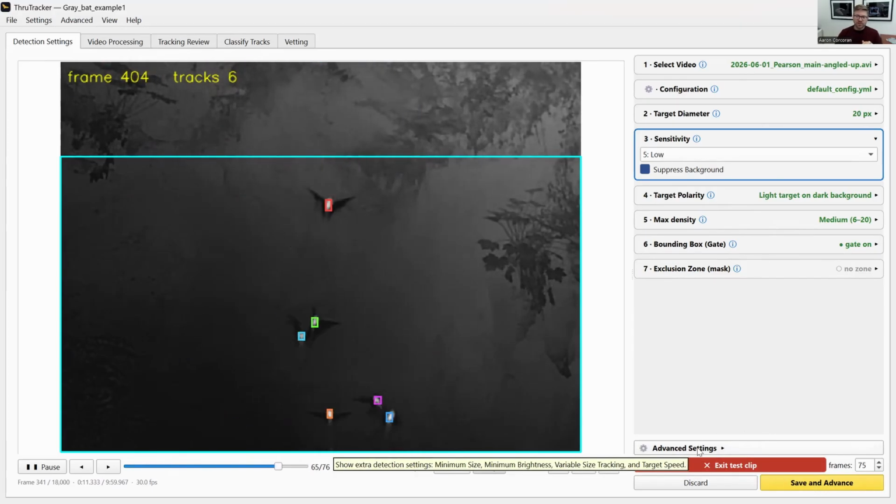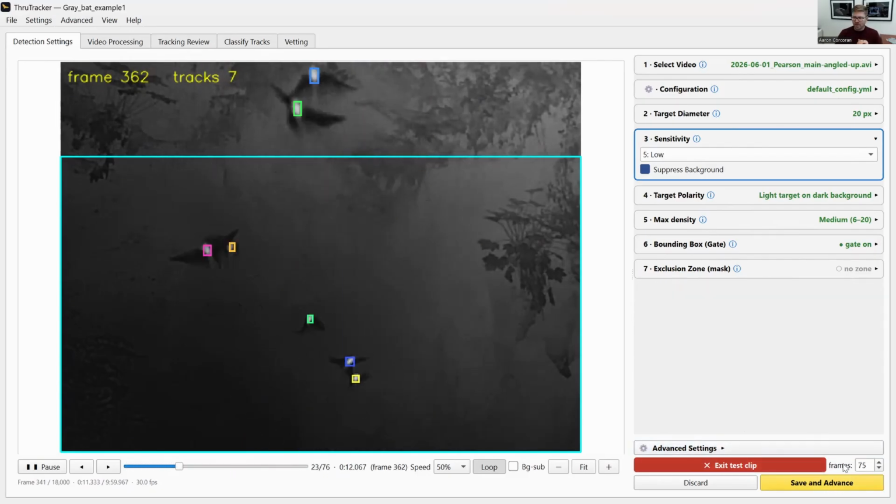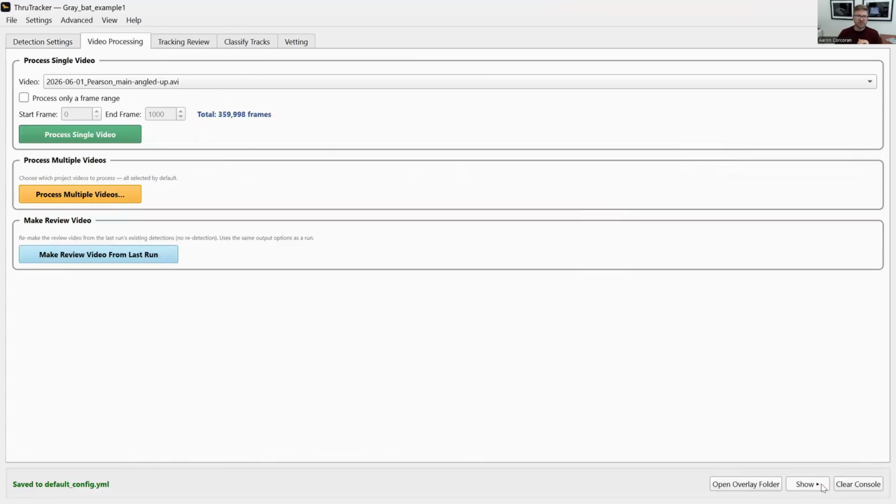processing. I will just note there are some advanced settings here. Most of the times you don't need to do this. I'll make another video that has examples of when you might want to use some of these advanced settings. But for now, I just want you to know that they exist. So when we're done, we're going to click Save and Advance, and we're going to proceed to the next tab, which is the video processing.